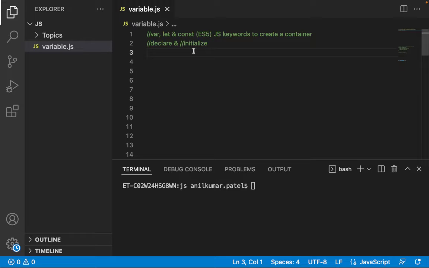Var, let and const JS keywords are used to create a container. What is a container? A container is a thing which holds your data, like you have a milk container in your home where you keep your milk.